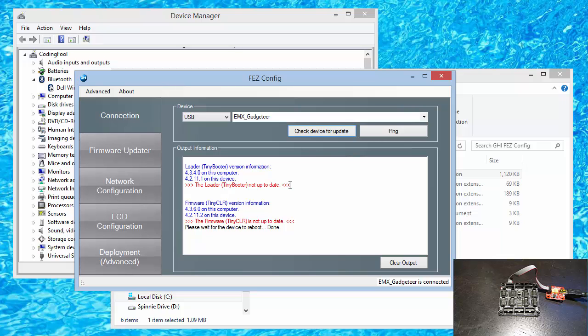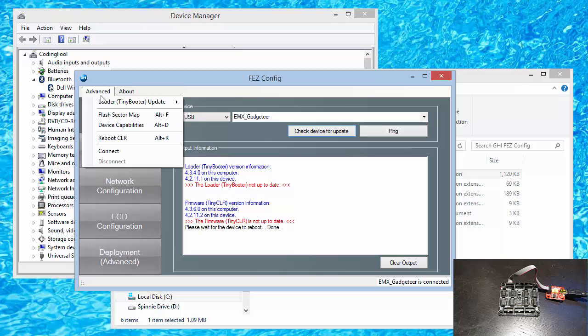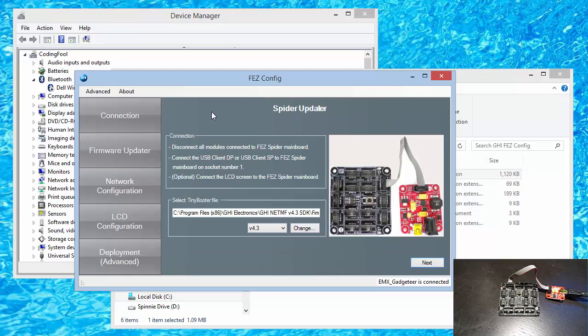So how do we update that? Well, the Spider is really easy to update. So if you go up here under the advanced, and then you go into, you can select the FEZ Spider, and so you click on that, and then it's going to give you all the instructions that you need.